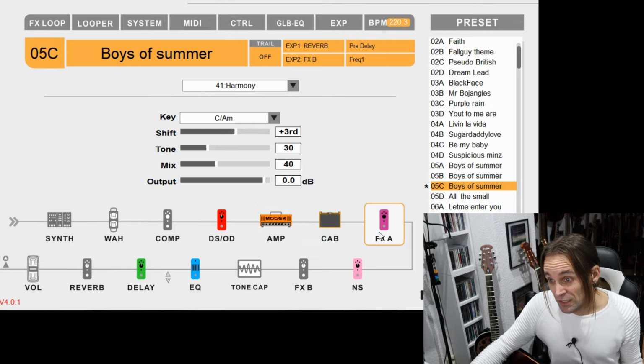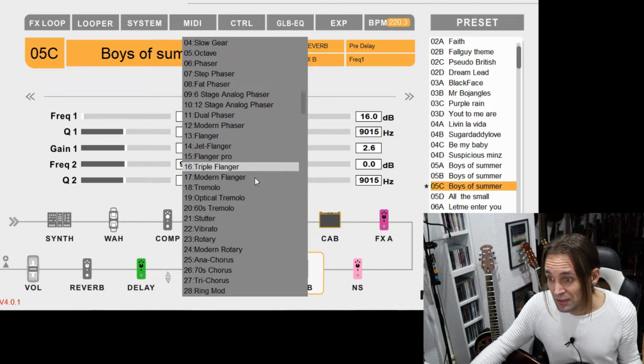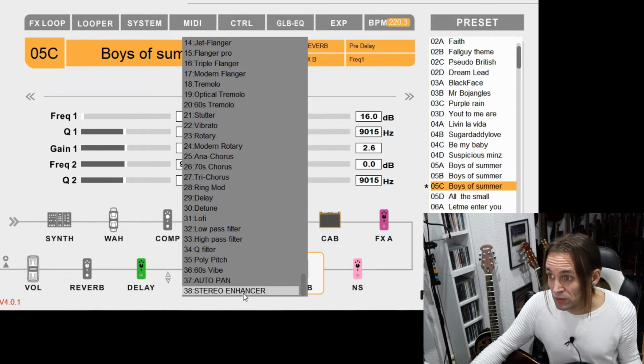So a long effects chain, and you have also the FxB slot here, which has basically I think the same effects. Didn't check them out. Here's a stereo enhancer. This is a new effect, by the way, which is maybe not available in the other block.